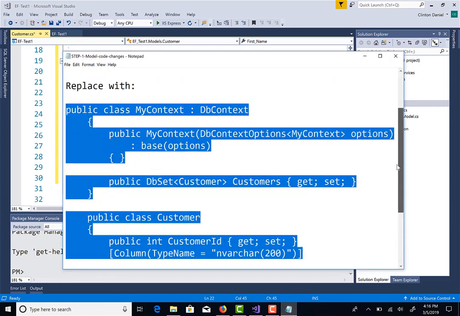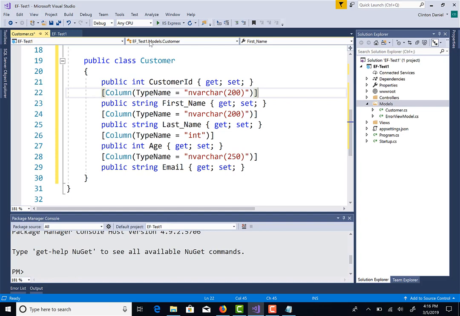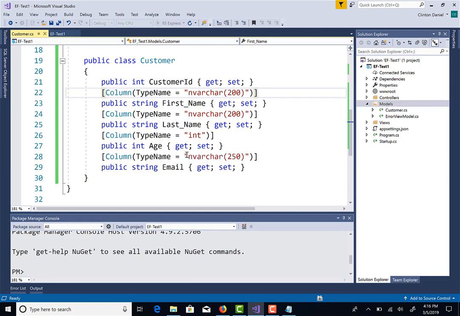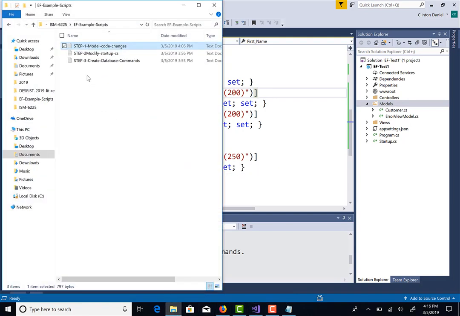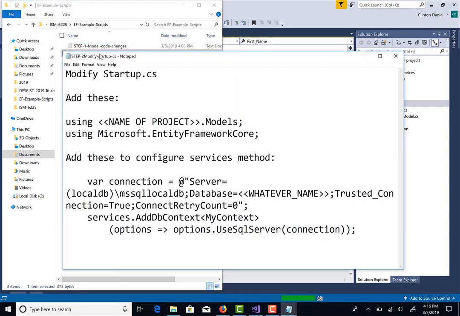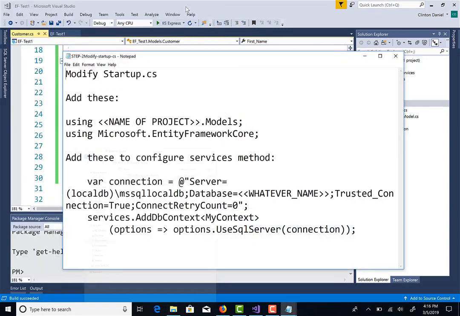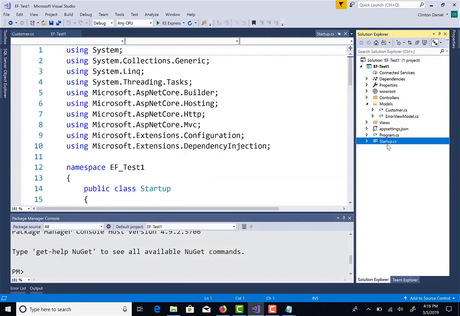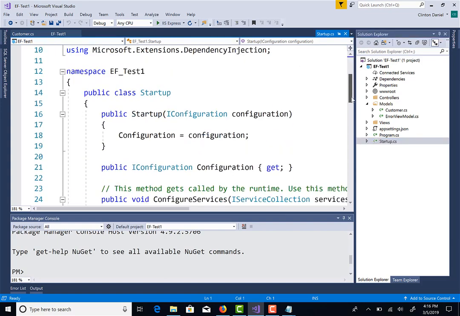So that's really all we need to do for our model. And just to make sure you don't have any compiling errors, you can always just build the solution. Okay, so we've got that. And then the next step is that we need to modify our startup.cs file. So if you'll notice over here on the right, the project creates this startup.cs. And when you open this, you need to do a couple of things here.